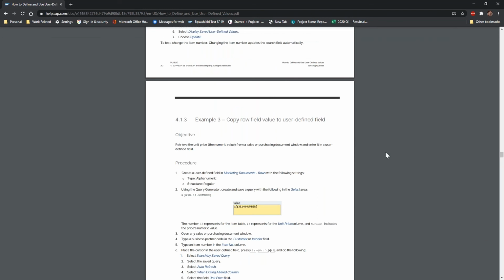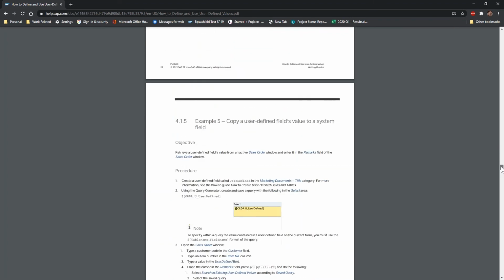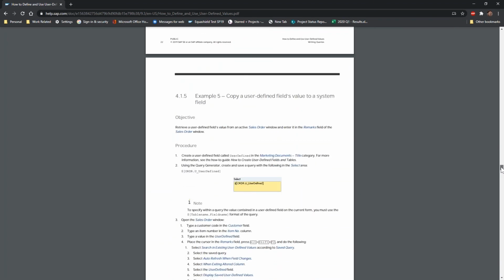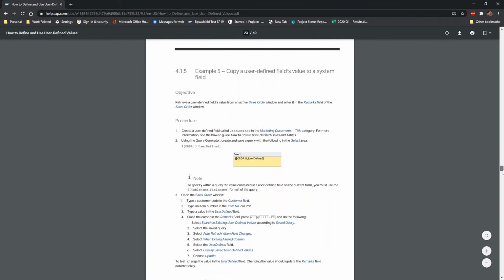So, copy row value field to another user-defined field. They're telling you how to essentially move data from one part of the screen to the other, how to retrieve a currency symbol from a portion of your screen, and copy a user-defined field's value to a system field. So you can look up information in one of your user-defined fields. Once again, that panel on the right side, grab some of that information and bring it into one of the SAP screens, SAP fields.